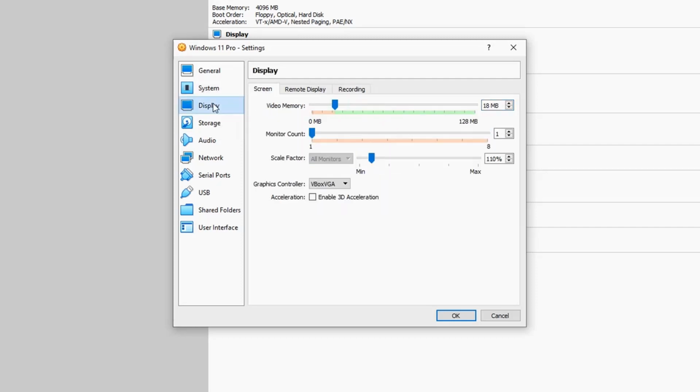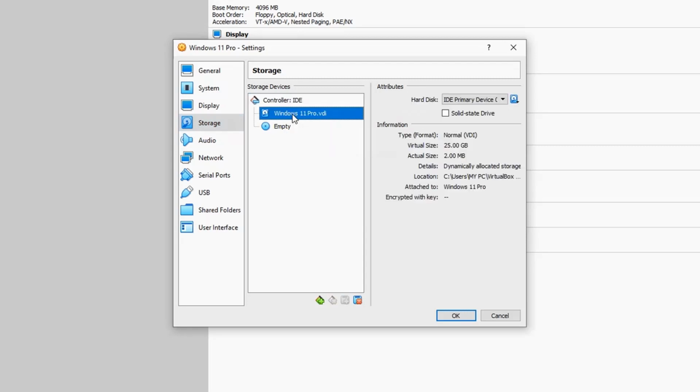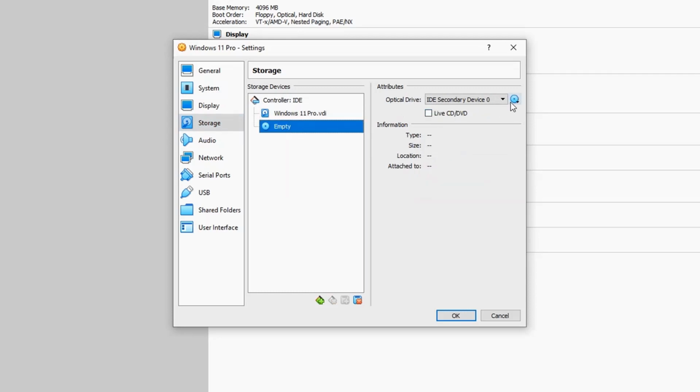Go to display settings. Maximize the video memory to 128 MB. Select VBoxVGA in the graphics controller and enable the 3D acceleration. Go to storage settings. Click on controller IDE and check if the attribute type is PIIX4 and check the host IO cache. Click on Windows Pro VDI and check solid state drive attributes. Click on empty. Checkbox Live CD/DVD and attributes.